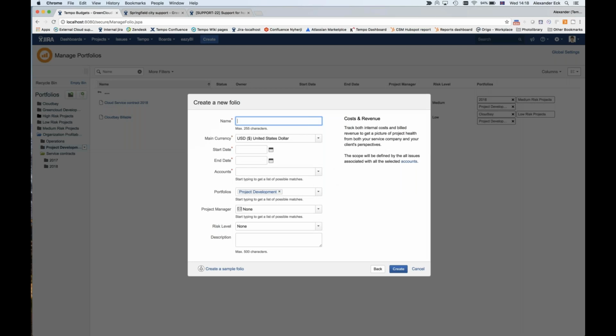Now I give that folio a specific name. So I just say here Springfield City Support 2018. Okay. I give it a start date. I will do some data in the past, so I assume they have called me sometime in July and want the contract to be started the 1st of August until the end of the year.